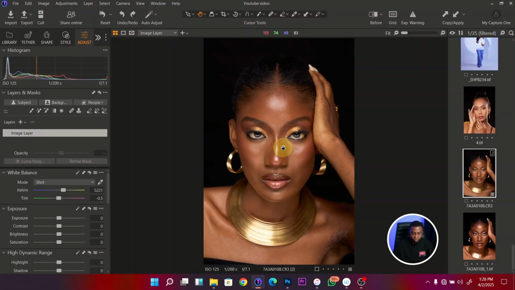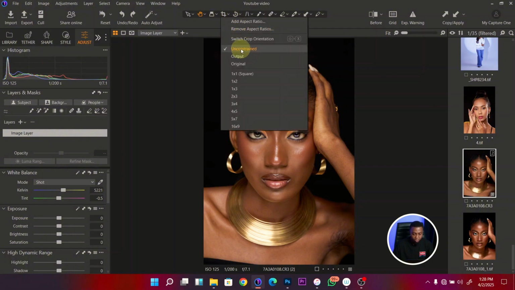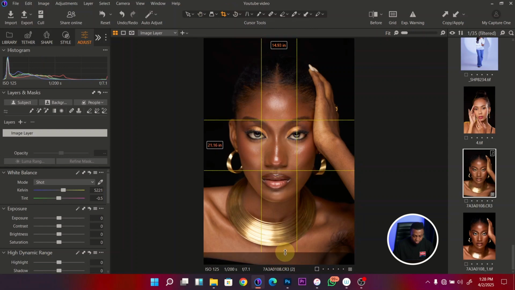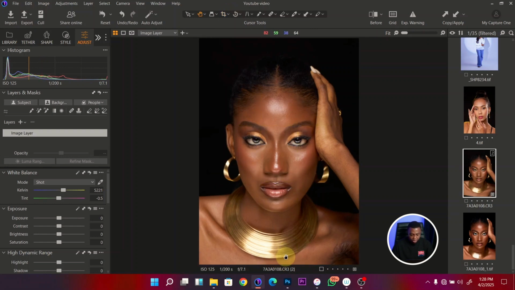Let's get started. So for this video, we'll be making use of this particular image. I'll be showing you the different steps or the different adjustments I'll make in Capture One before taking it down to Photoshop. So the first thing I'm going to do is to crop this image. And then I click enter.